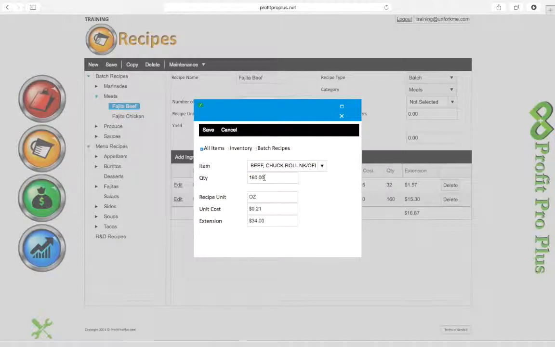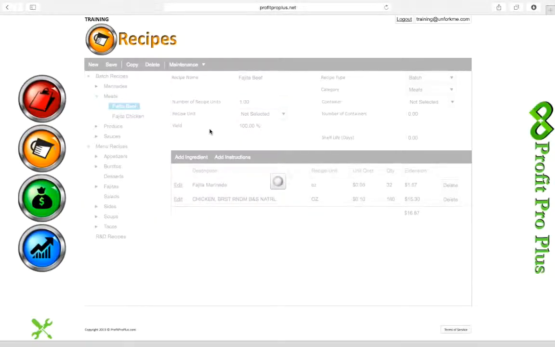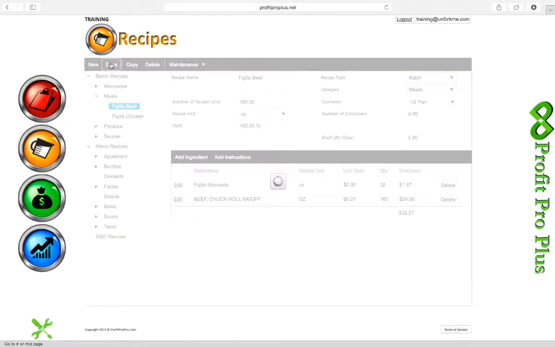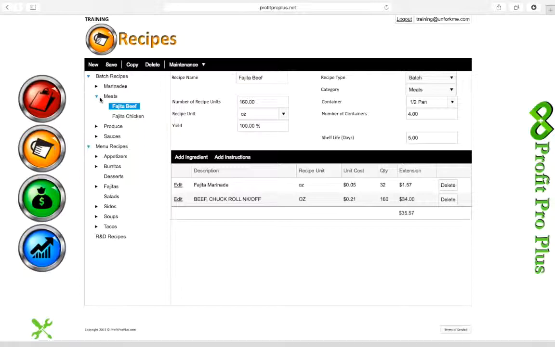And you can see it kept my 160 ounces. Now it's at 21 cents, or $34, for this batch. I'm going to hit save. And now I've got my new item. I'm still going to get my 160 ounces, which will be 100% usable. We're going to use half pans. It's going to give us 4 half pans, and our shelf life on this is going to be 5 days. I'll click save, and now the item is done.